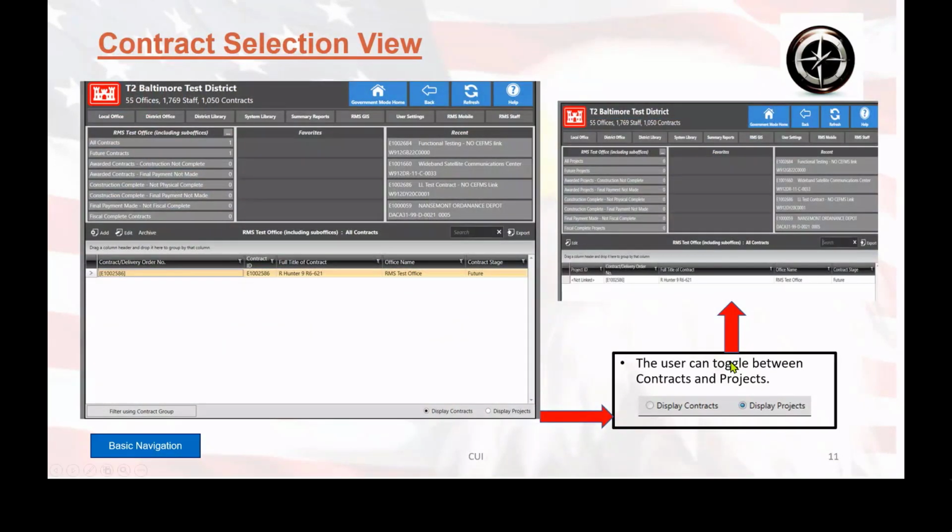All right. Once you have logged into the district, this is the basic view that you're going to see. In this particular case, this is for our test district, and there's a whole lot more in here than what's showing, but right now we're only showing you this one at the point. Something to keep in mind is there are two views when you come into the district. The first one is to display the contracts, and the second one is to display projects.